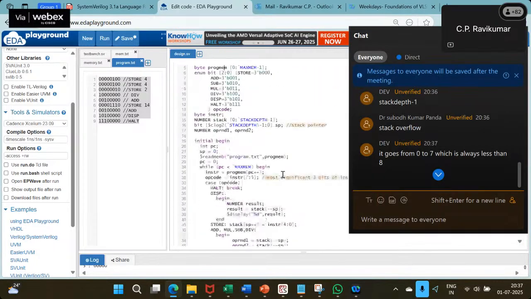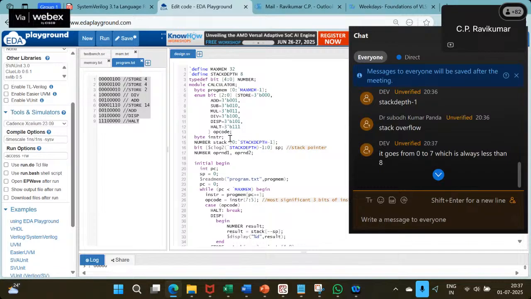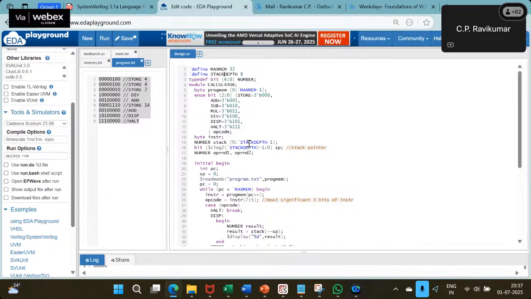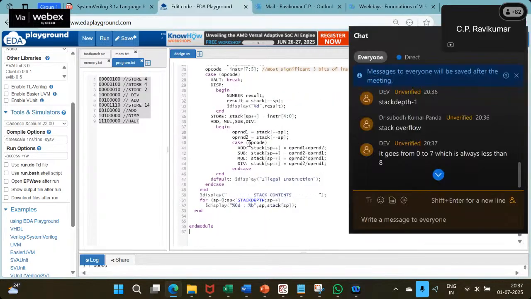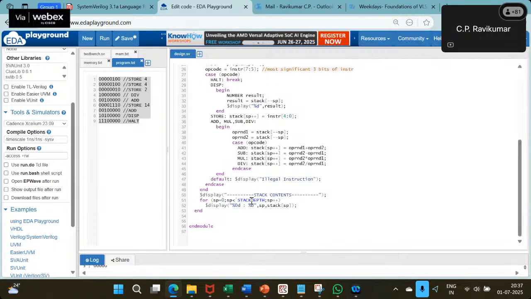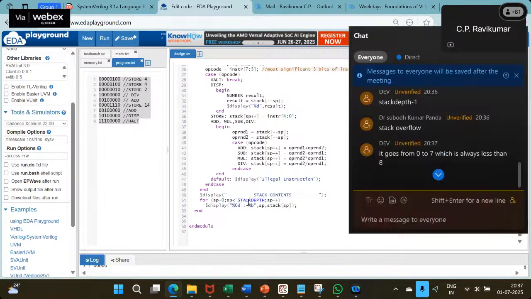So the answer is, we defined the stack pointer to be 3 bits, right? So the only numbers it can hold are 0 to 7. And the termination condition is it should stop when it becomes 8. It will never become 8. When it goes from 7 to 8, it actually becomes 0, right? So it will do this forever.